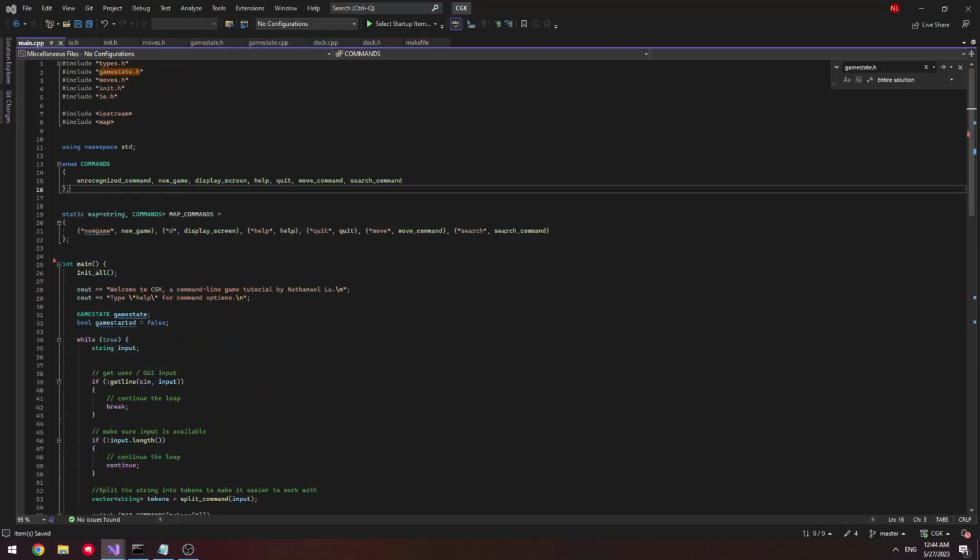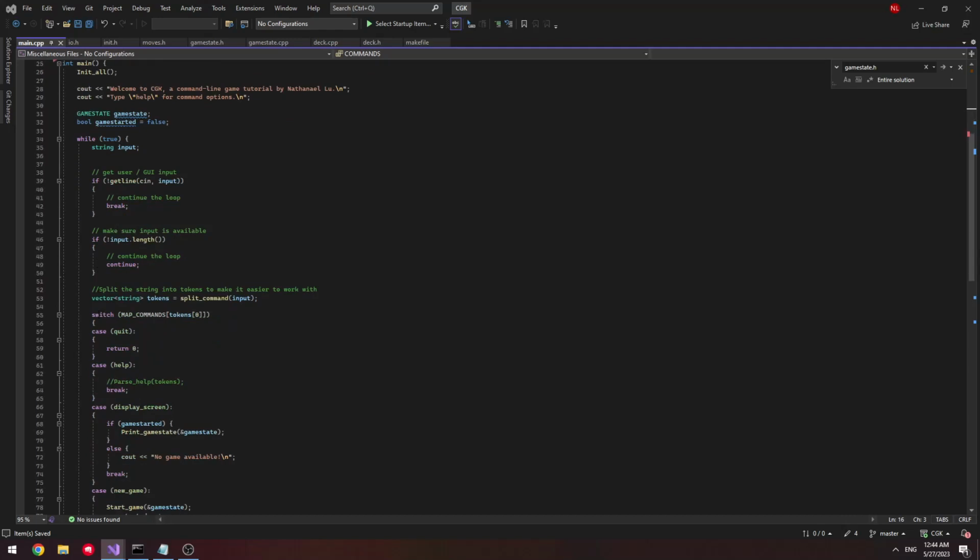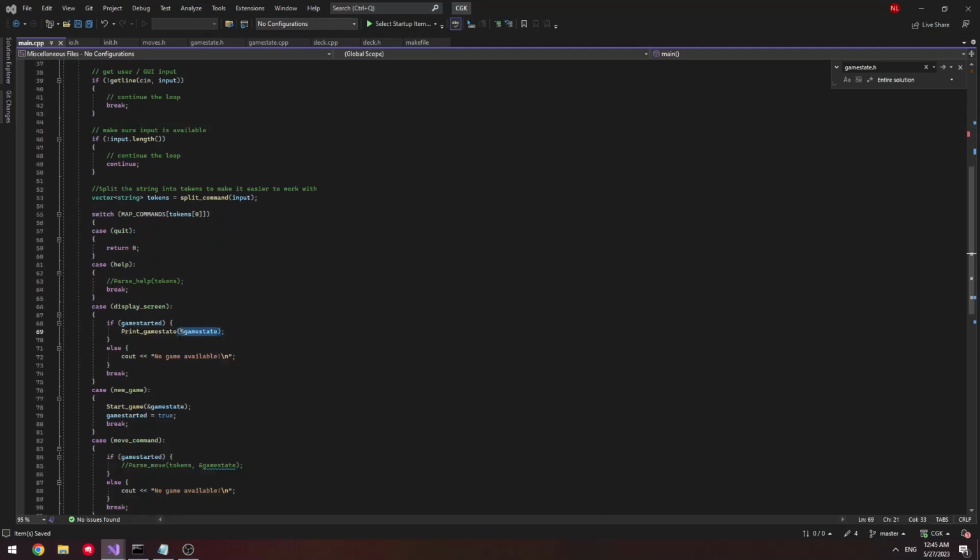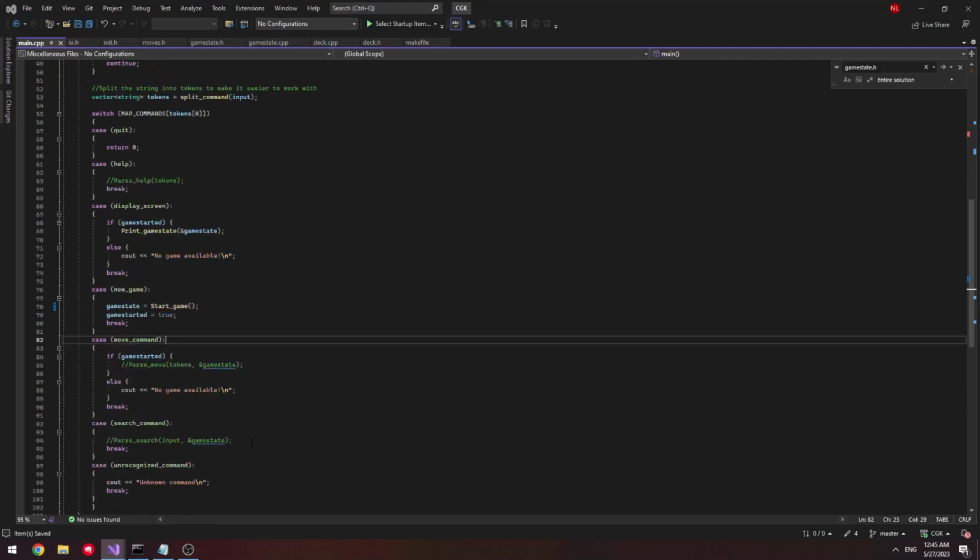So the only thing we actually need to change is in our new game function. Instead of using a reference to game state, here we don't need a reference to the game state. Instead, we can just do game state equals start game. And that is the only change.